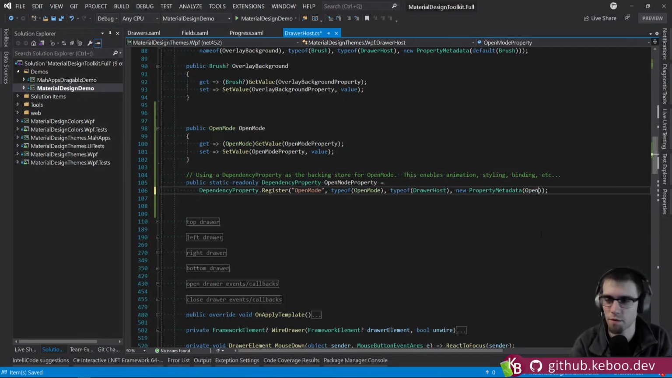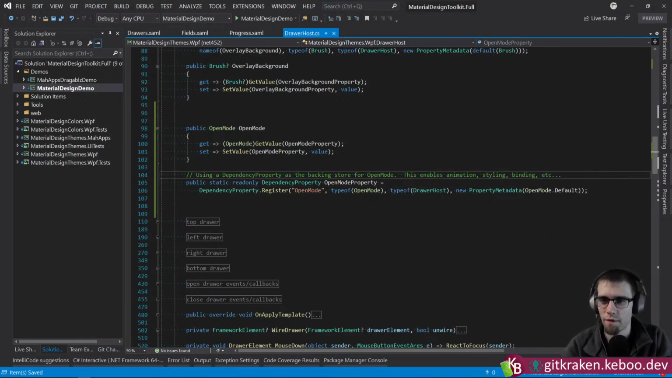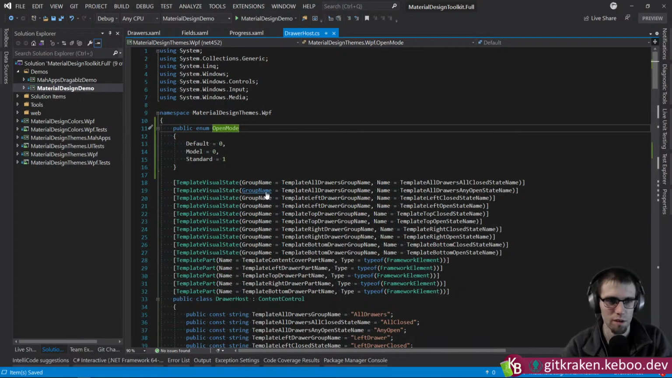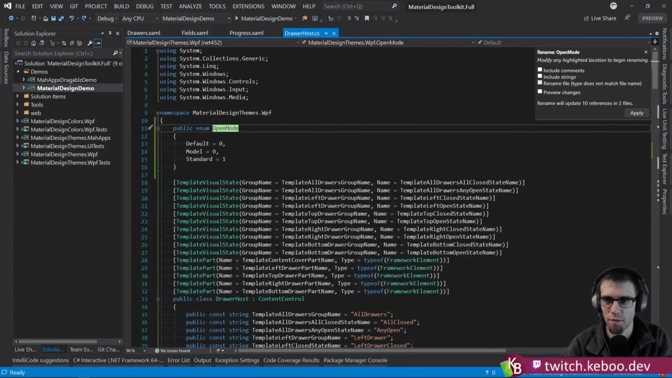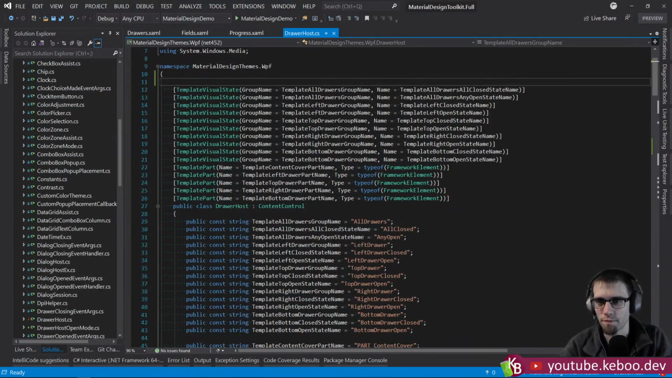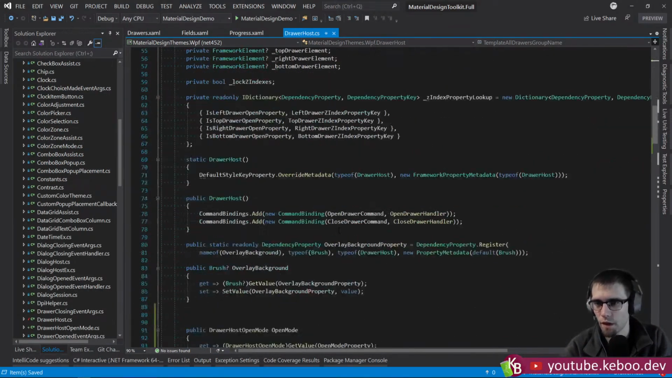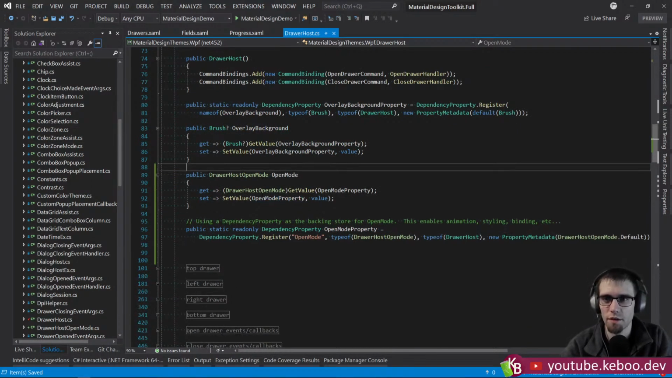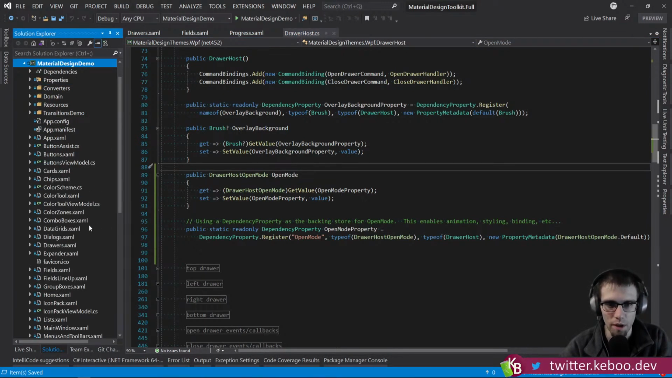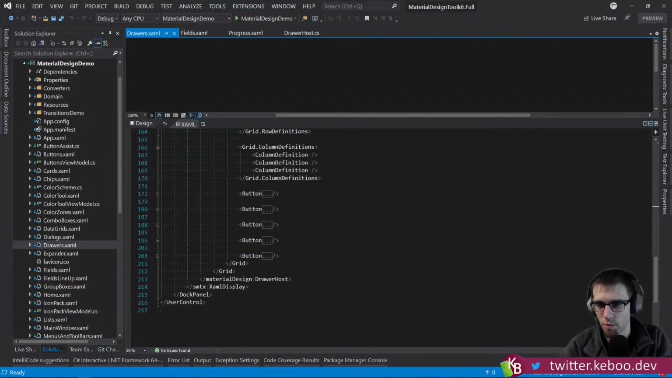And I'm going to be a little more explicit here. I'm wondering if this should actually be called DrawerHost open mode, because this is going to live outside of the control and sort of the root namespace. So let's make this a little more obvious what it is. Okay, so there's that. Then let's go and update the demo app so that we can use it. Because at the end of the day, if I can't use it, what's the point?